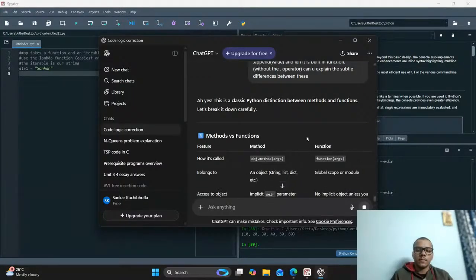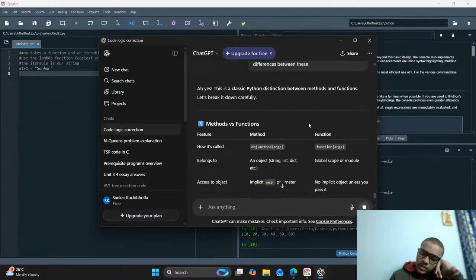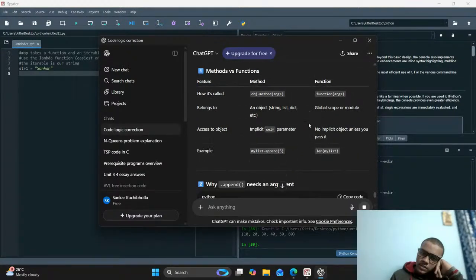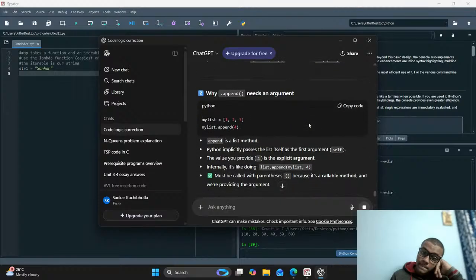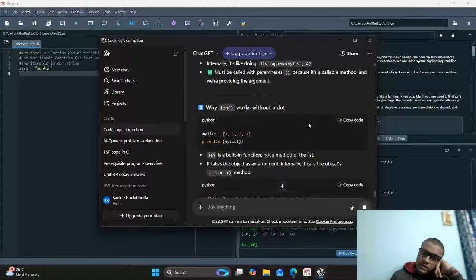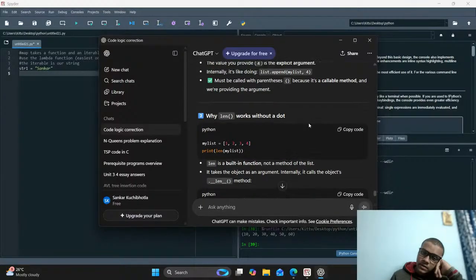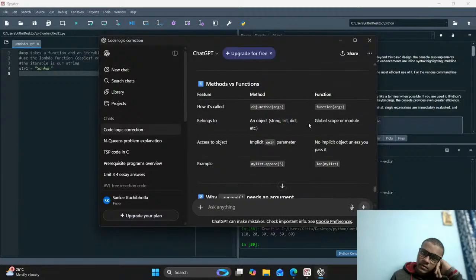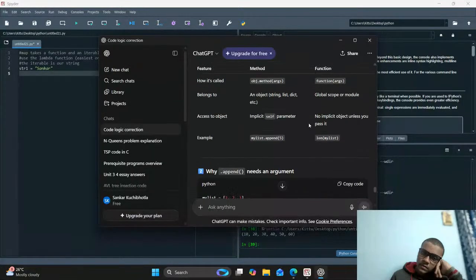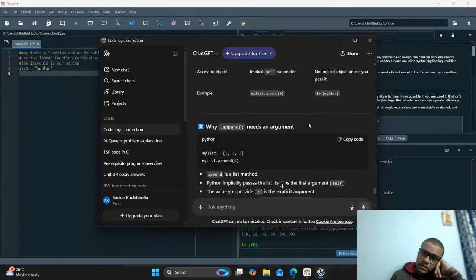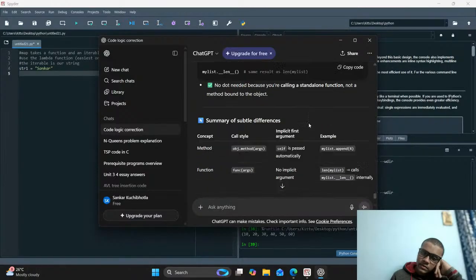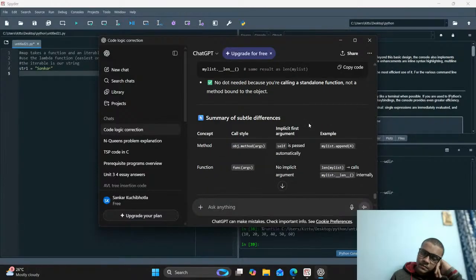Methods and functions. Method and function are different, okay? A method is called with a dot operator. It belongs to an object and it has a self parameter. A built-in function, not a method. A method is a function, and it is called with a dot operator.